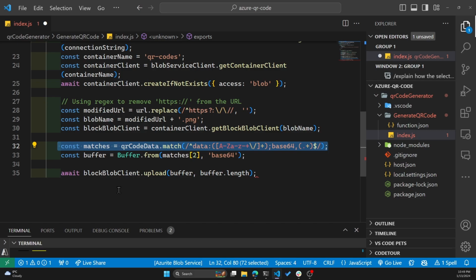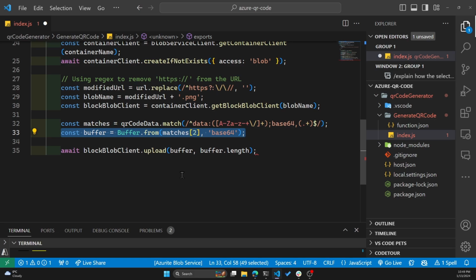The match operation returns an array where the second element is the MIME type of the data, and the third element is the actual base64 encoded data. Then I'm creating a buffer from the base64 encoded data. The Buffer class in Node.js is used to work with binary data. The last line uploads the buffer to Azure Blob Storage using the blob client. The second argument you're seeing here to the upload method is the size of the data to upload, which is the length of the buffer.